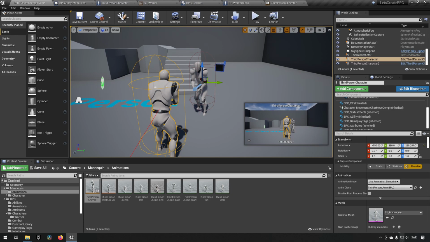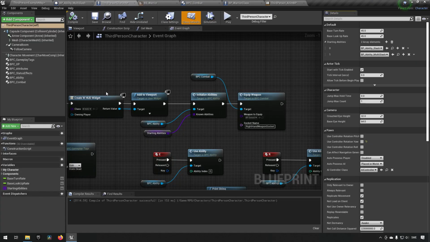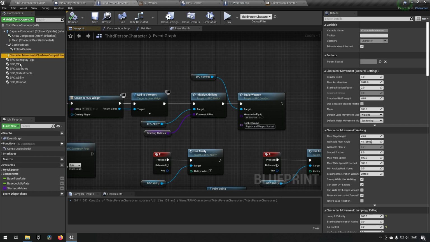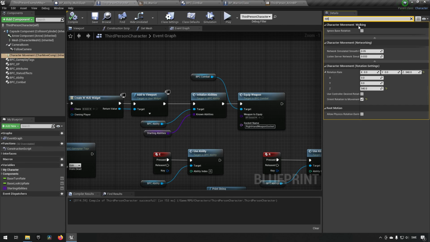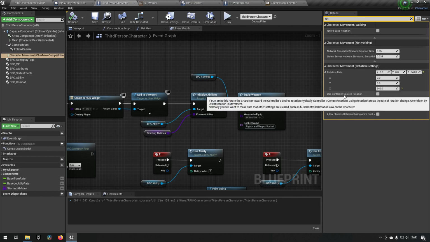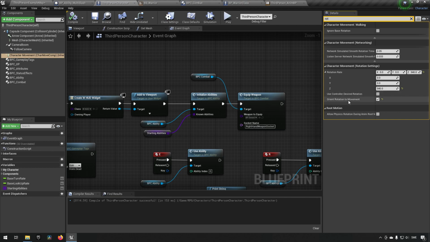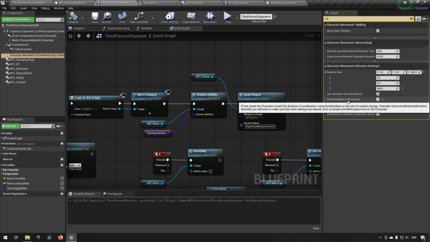So to alter this, we will go to our third person character, which is the base class now. We'll go to the character movement. And here we can change some settings on the default behavior. Typing in ROT, as in rotation, we get some values immediately that we can make use of here. So if we check, we have a use controller desired rotation and an orient rotation to movement.